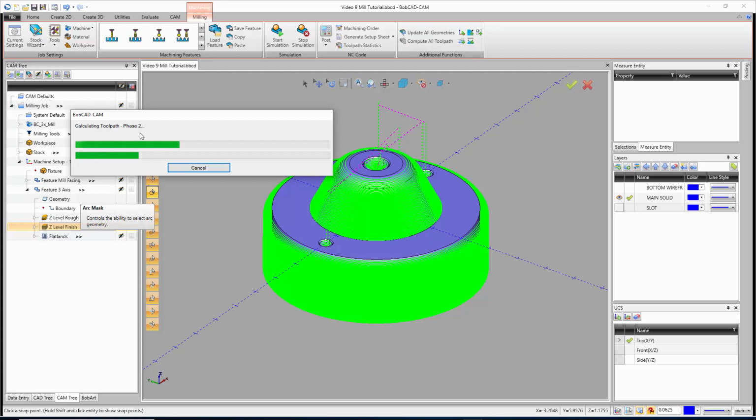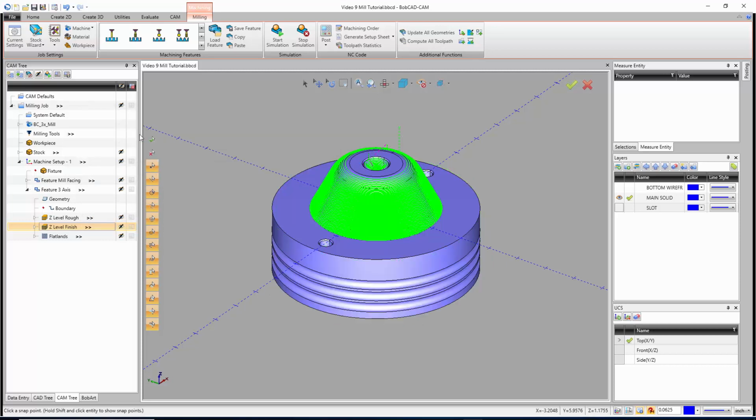We'll see when it gets to phase 4, we're almost done. And then we will move on to the drilled holes and the slots. And there it is. Now we will see there is some toolpath in the center there. If we wanted to avoid that, the easiest way to do it would be to add a new layer. I'll just call it cover.